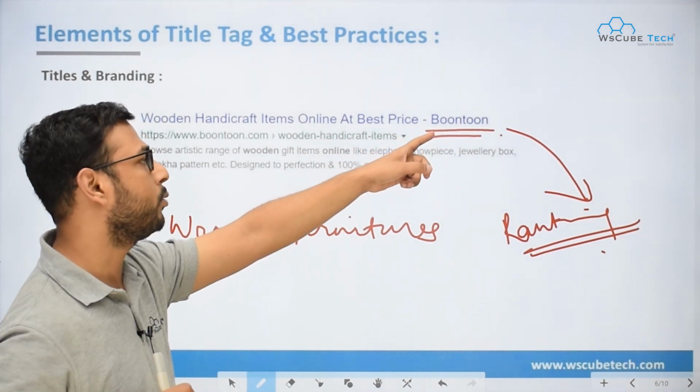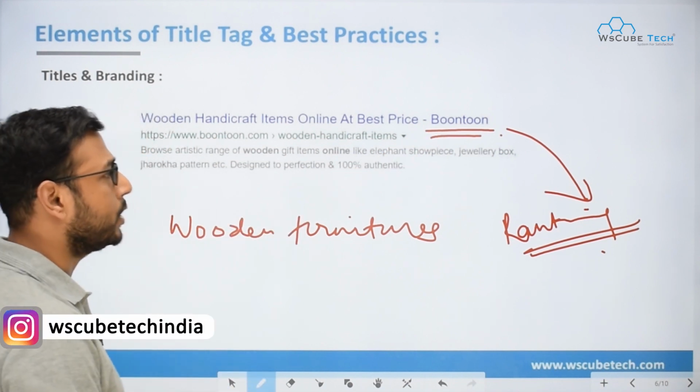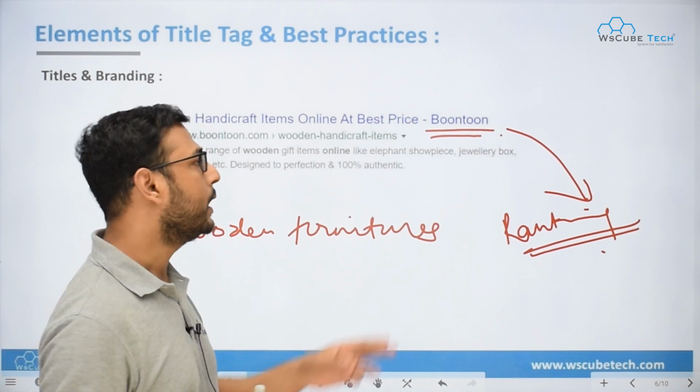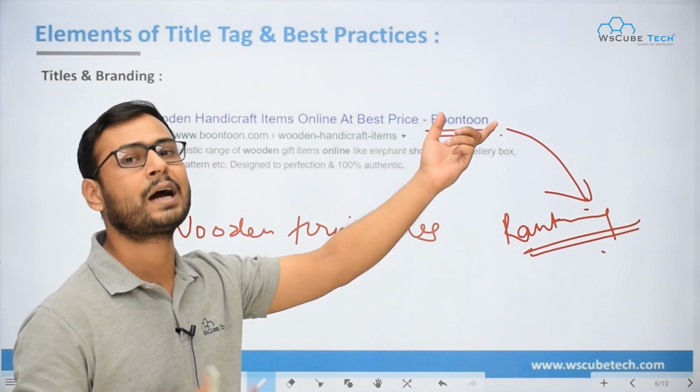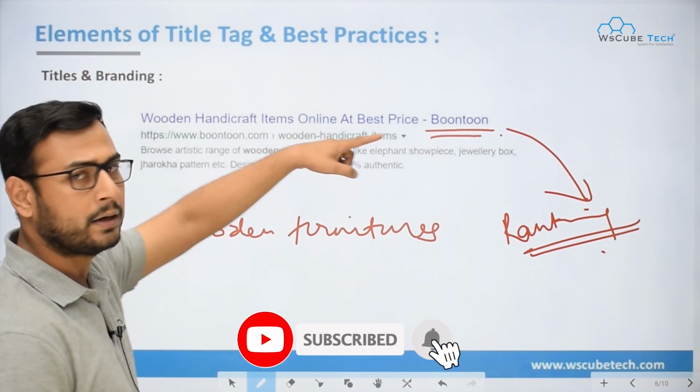So this is another very important thing that you have to look after, right? If you want to grow your brand, if you want to place your brand in front of the people, then you should start using these kinds of strategies. So titles can also contain branding words.